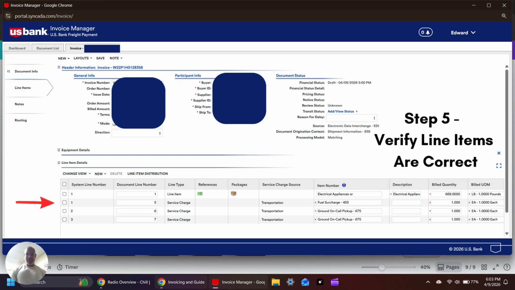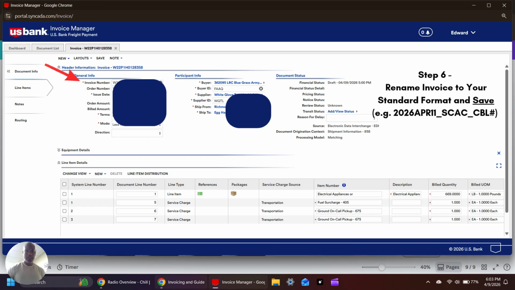Now, step 5, we're into our invoice, and we want to verify that the line items are correct. First of all, they should match the order. Next, we want to rename the invoice number to our standard format. So basically, you want to figure out a naming convention you like, and change your invoice number to that. The reason why you want to do that is to make it searchable and memorable for you, because these invoices could be audited up to 10 years with the Department of Defense. And so you want to make it something very easily searchable and findable years down the road.